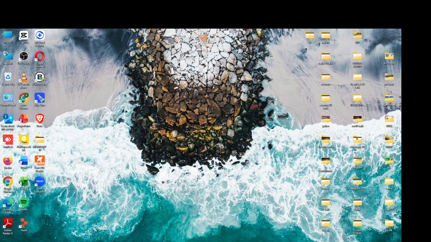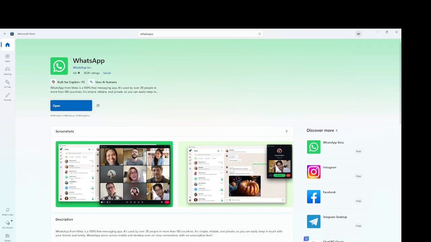So, these are some simple WhatsApp desktop tips and tricks you can use in 2026.